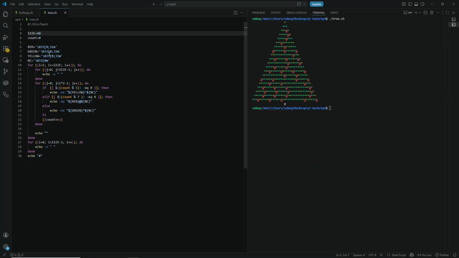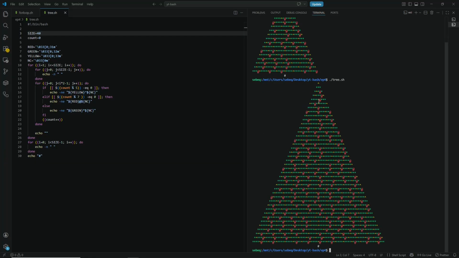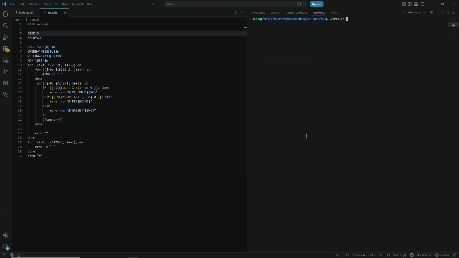Let's maybe change the size to 40 to see how it works. Nice. And when it's smaller, like maybe 3, well, it also creates a little Christmas tree. Okay, nice. And the last part of this tutorial will be the continue, break, and while and until loops.